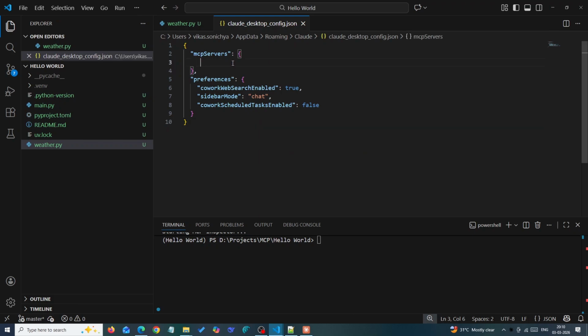Now you need to add the MCP server JSON object here. It's metadata in JSON structure which tells a Cloud client that this is the MCP server and how to run it. Okay, so let's add our locally developed application.